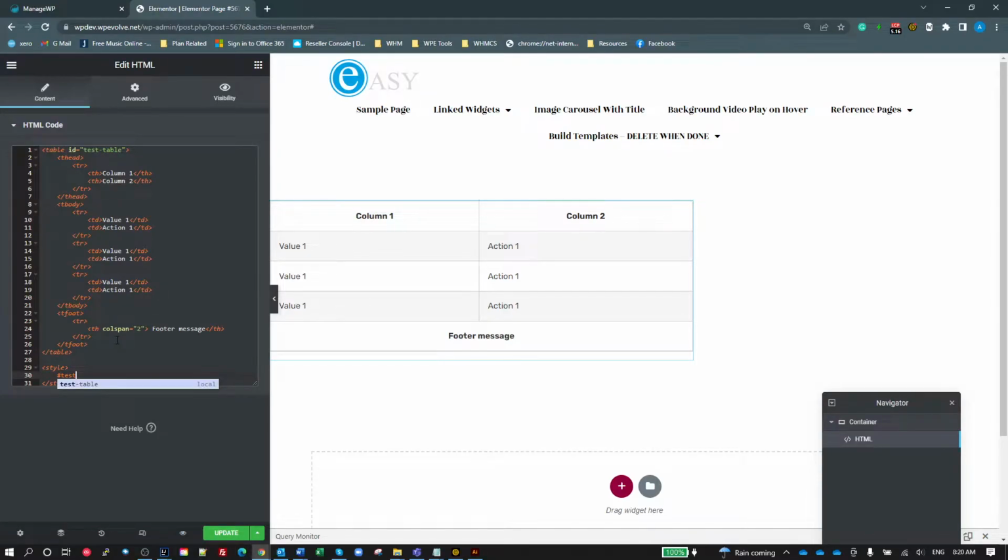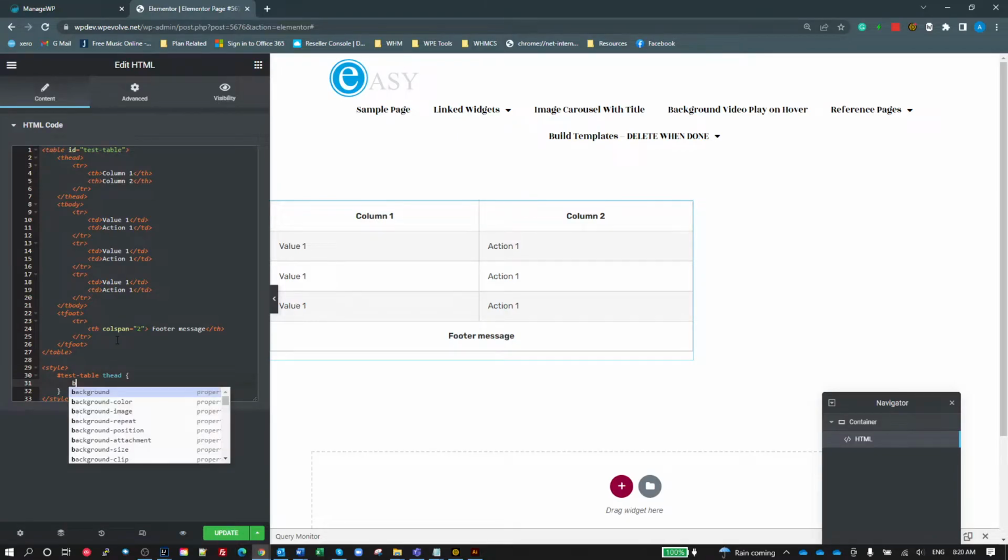Test table. And let's target the header, so the T head. And then the TH is inside there. Actually, let's make the T head first. We'll make the background of that dark. So let's make the background color. Make it, say, a hash 333. Make it a dark gray.